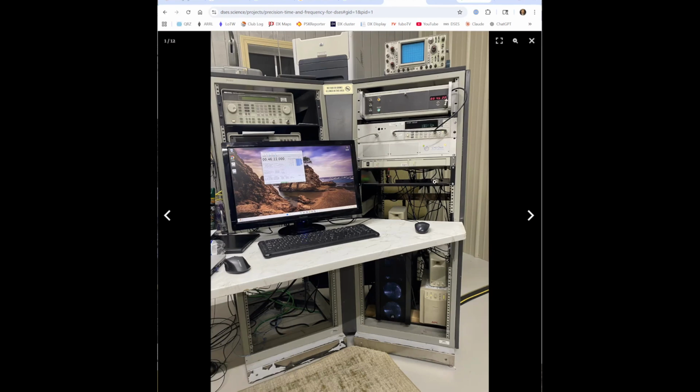Below that is a 1U 10 megahertz frequency distribution device from Stanford Research. And below that is a shelf with our NTP server and some Ethernet hubs and power supplies and other things. And underneath the shelf is a computer and a large UPS.